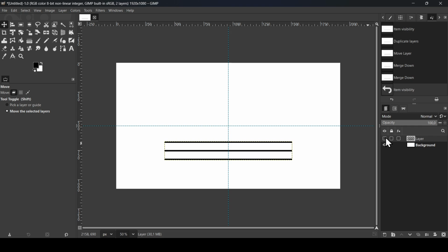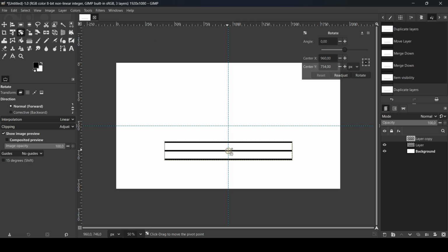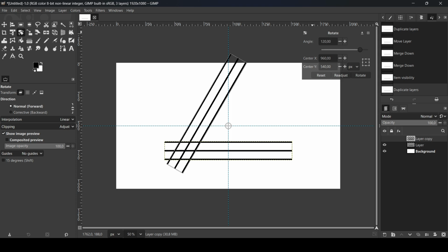Now I'm going to duplicate this lines layer, duplicate it. Select the rotation tool. Now move this circle here of the rotation to the center where the guides cross. And now change the angle to 120 and then press enter. So here it is. And now click on rotate.